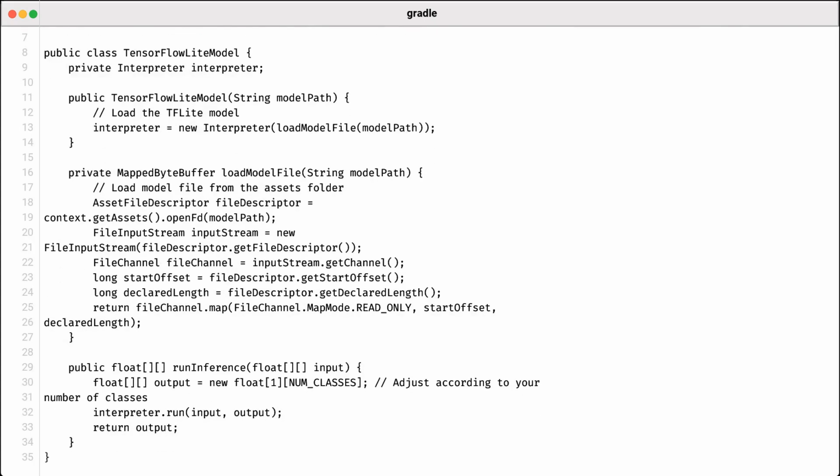Finally, we will implement the runInference method, which accepts a two-dimensional array representing input data, such as an image. This method creates an output array for the prediction probabilities and utilizes the interpreter's run method to process the input. This structured approach keeps your code organized and facilitates efficient inference, thus improving the application's responsiveness and overall user experience.